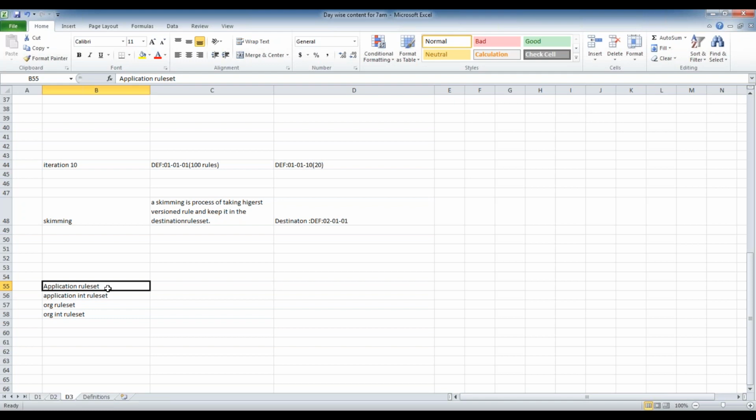I'm not talking about versions, I'm talking about rule sets. Whenever you create a new application, the system is creating 4 rule sets by default. Where do we need that? One rule set is enough, right? Where do we need that? The answer here is reusability.